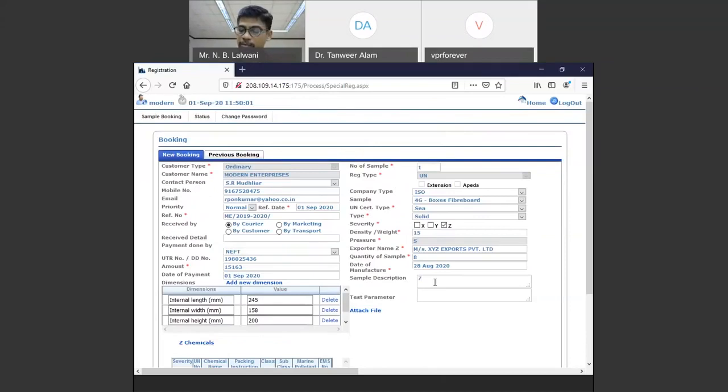Let's say 7 ply, no, it's a small box, so you can mention 5 ply CFB box for 2 numbers of 1 liter bottles. Let's say you're going to keep 4 numbers of 1 liter plastic bottles. You're going to place it in the box for the export purpose. So you will be mentioning 5 ply CFB box for 4 numbers of 1 liter plastic bottles.